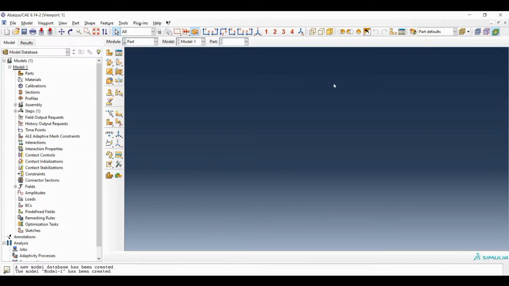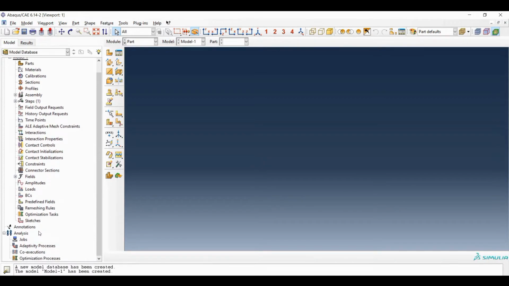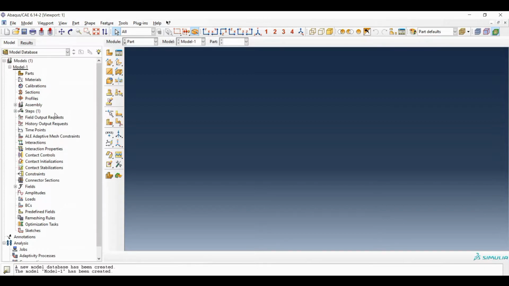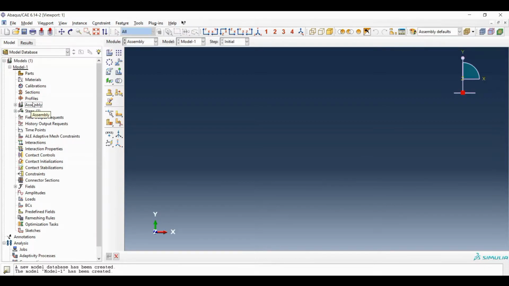So this is your ABAQUS interface, and this is generally like a tree. These are the steps for modeling and then finally analyzing your model. Now let us start modeling our spring system. It is very easy to model the spring system.